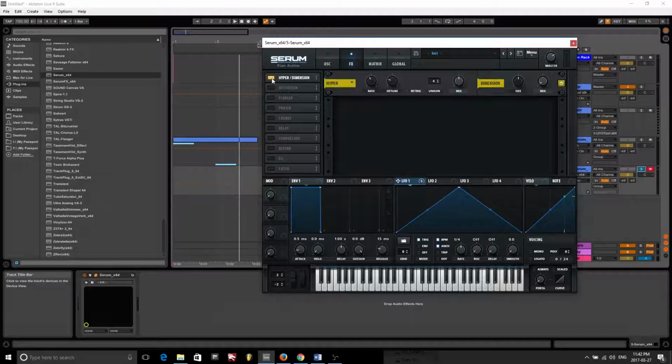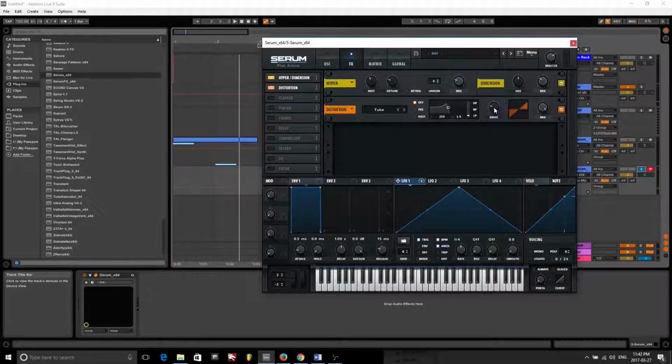Now I'm going to enable hyperdimension. This right here, you can set it to a very minimal amount. And also this, set it to about 33%. Doesn't really do a whole lot to the sound, but adds sort of something to it.